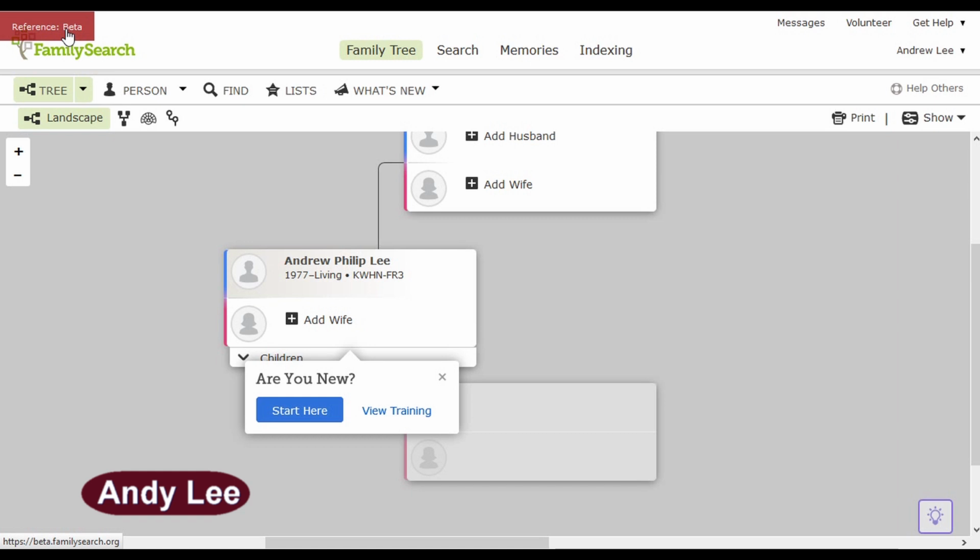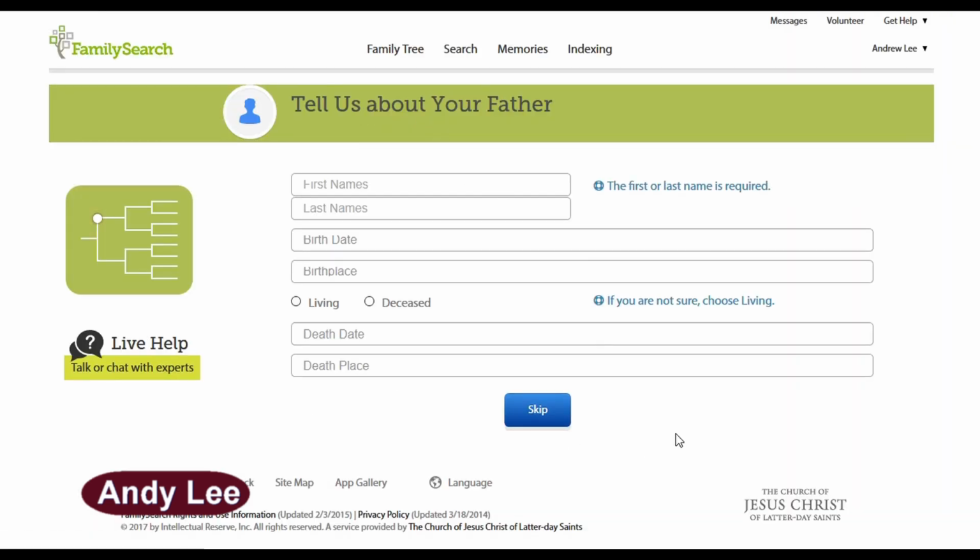And if you're logging in for the first time, this is probably what your family tree is going to look like in FamilySearch. It will have whatever information you put in about yourself, and it might be asking you, are you new? Do you want to start here? So there's a couple of ways you can do this. You can actually just click on the start here, and it will walk you through a process of starting to find family members of yours. So it's going to go through several of these pages about your father, what you know about him, about your mother, about your grandfather, about your grandmother. And so it's going to go through and ask us information about each one of these people.